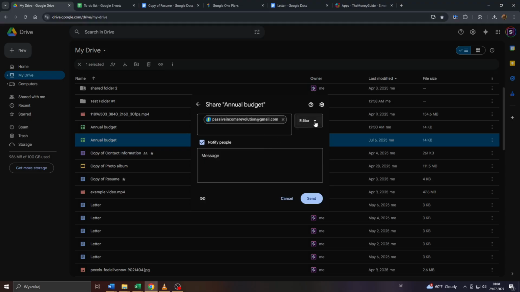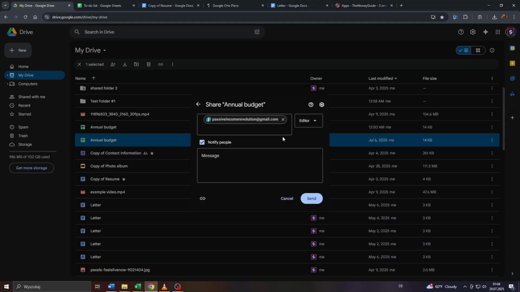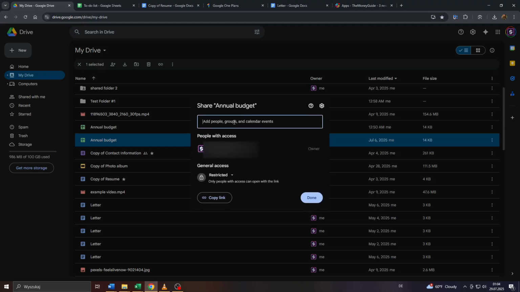You may also assign different roles and permissions to these contacts by clicking on that gear icon in the top right corner and give your contacts, in this case here editors, for example, the permission to change permissions or, for instance, print the given item if that's necessary for editors or commenters and viewers, and so on and so forth, guys.